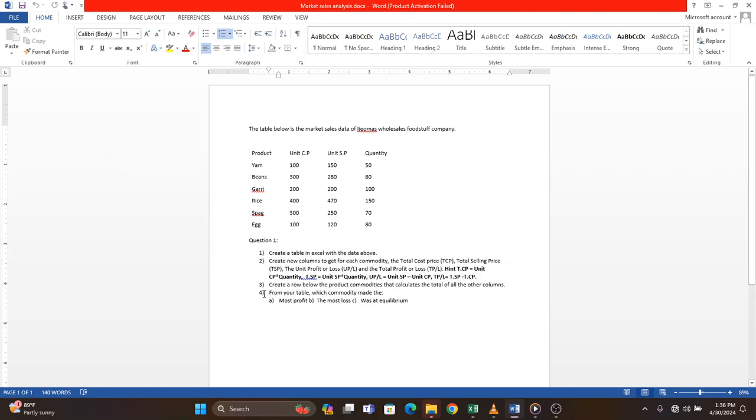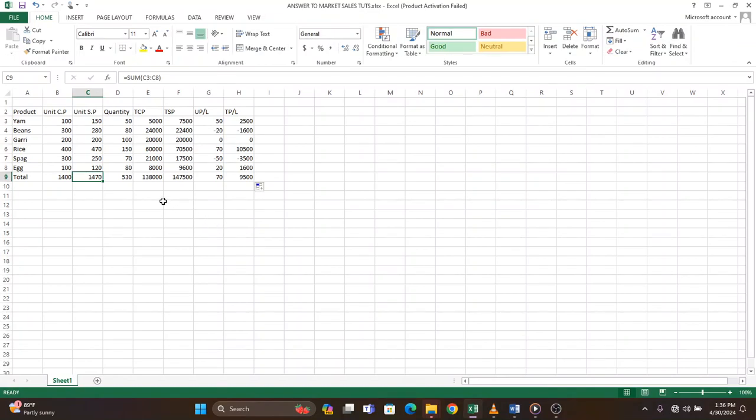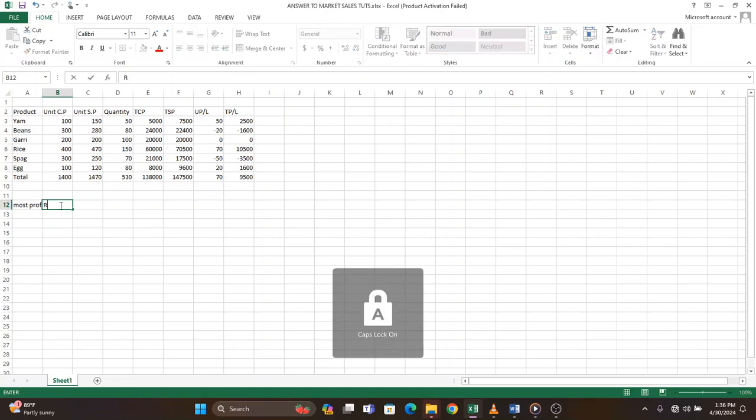So if you look at the fourth question, it says, from your table, which commodity made the most profit? Okay, so if we go to our Excel now and we look at it, it said profit. So our eyes have to be on either these two columns that have the unit profit or loss and the total profit or loss. All right. And looking from these two columns, you can see that the most profit was rice. Okay.